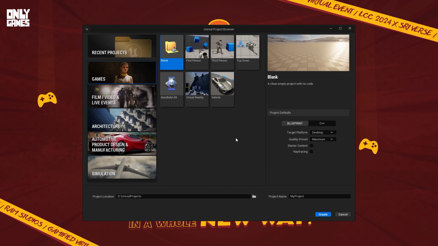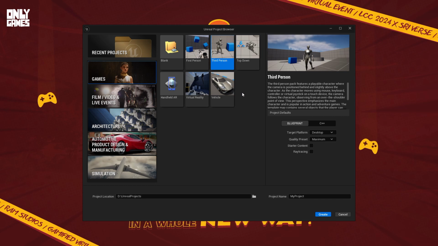And you can see now I am in the Unreal Engine project browser here, and I'll be selecting a third person template here. Let's get started. So I'll be selecting the third person template, and for the project I am going to use blueprints. We are not going to use C++.